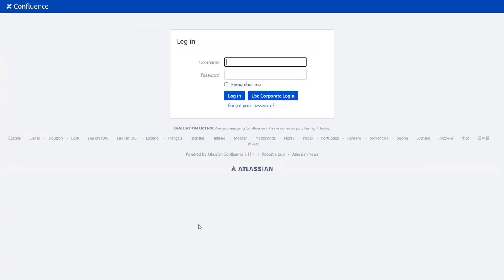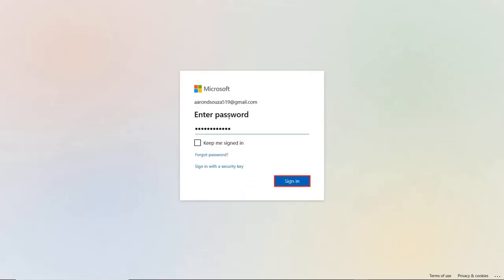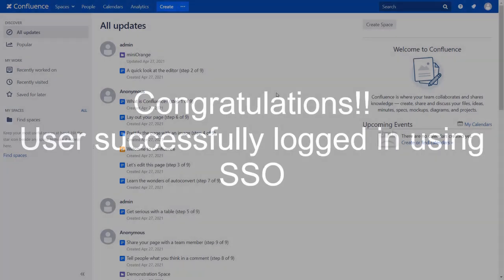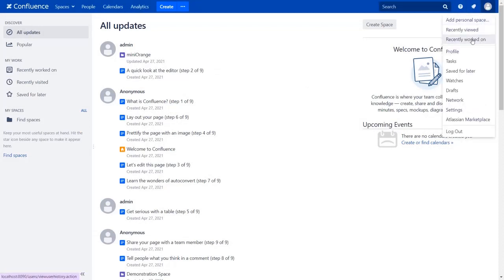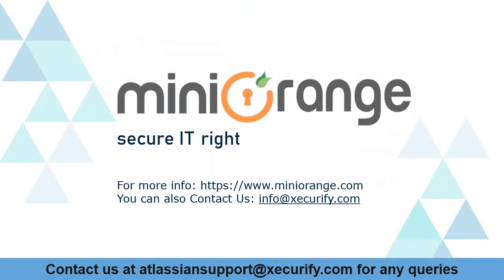After successful test connection, you will get the SSO button on the Confluence login page now. Click on Use Corporate Login button, and you will be redirected to Azure login page for SAML authentication. Now enter AzureAD credentials, and click on Sign In button. You will be successfully logged into Confluence dashboard using AzureAD credentials. Go to User Profile to check the user data, and you can see the user's full name and email ID here.